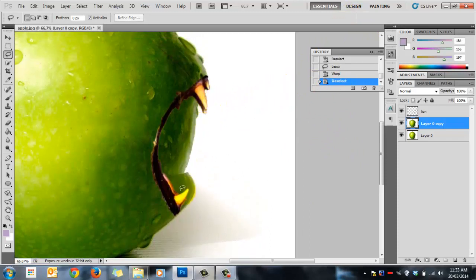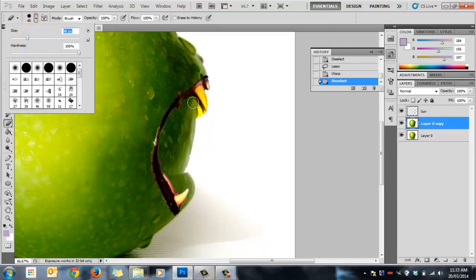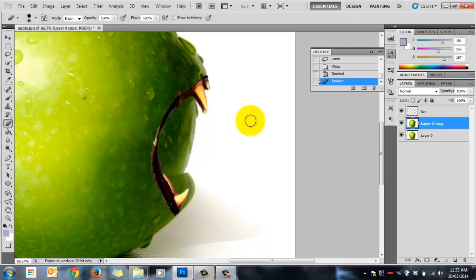Now that looks a bit ugly, doesn't it? So what we're going to do now is we're going to grab our wonderful eraser tool. Make sure you're on the layer copy again. Make that a reasonable size, one that you can work with. And then we're just going to hide the bottom layer.